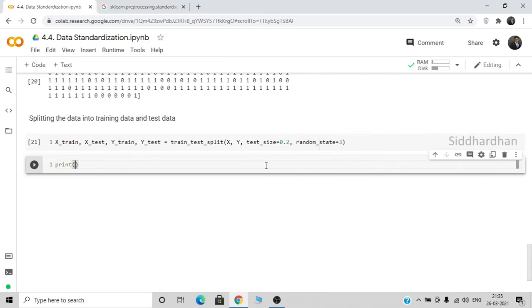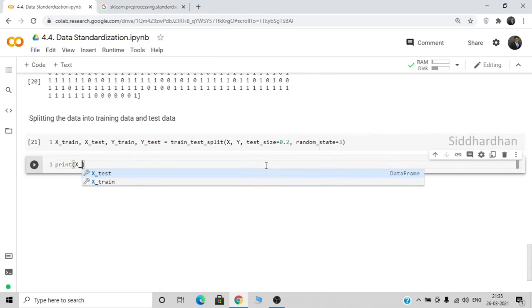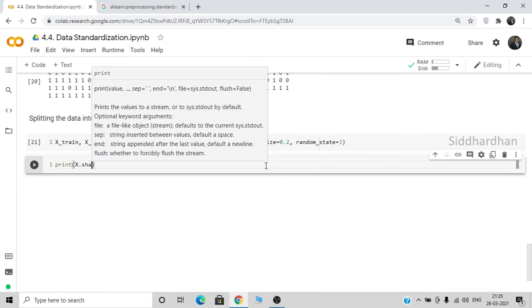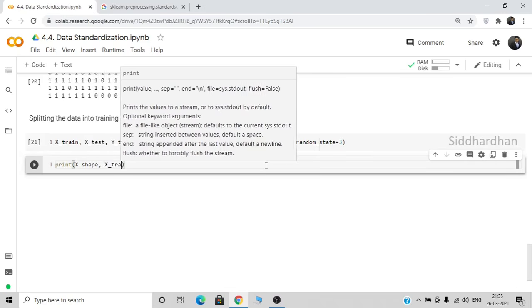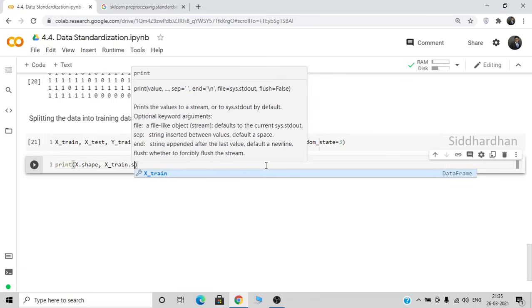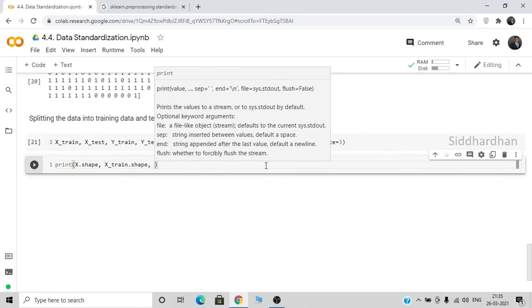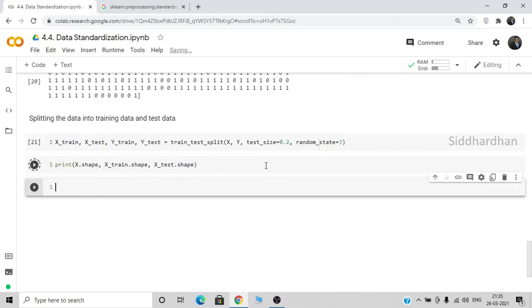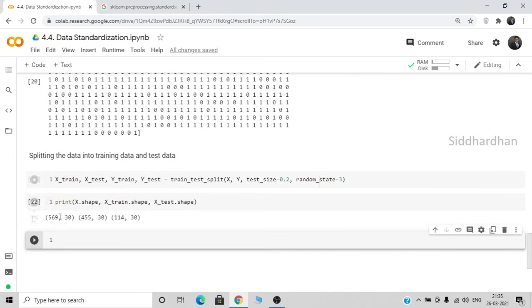And now I'll print my xtrain shape. Sorry, I'll first print this x shape. So x shape, xtrain dot shape and xtest dot shape. Okay, cool. Let's run this. You can see here our original data contains about 570 data points, so 569 data points, and 80% of it, which is 455, goes to the xtrain, which is the training data, and 114 goes to the test data. As we have split the data, now we can do the data standardization.